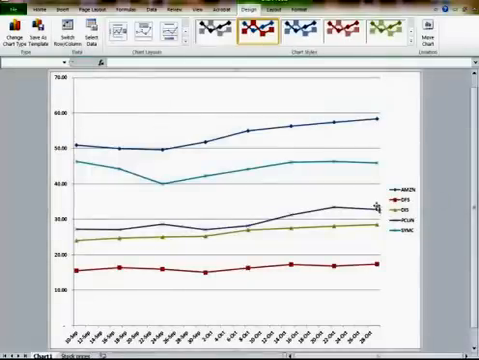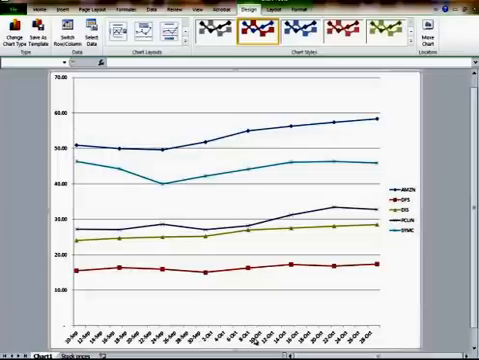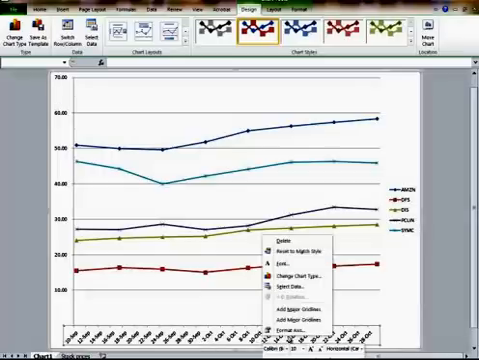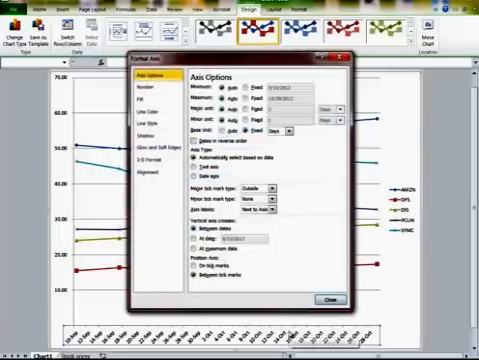Got the chart there. We got the legend there. We could move it around. However, we only want the weekly price showing. Click inside the dates. Right click. You click on Format Axis. And all you have to do, you have to poke around here, but it's super easy.